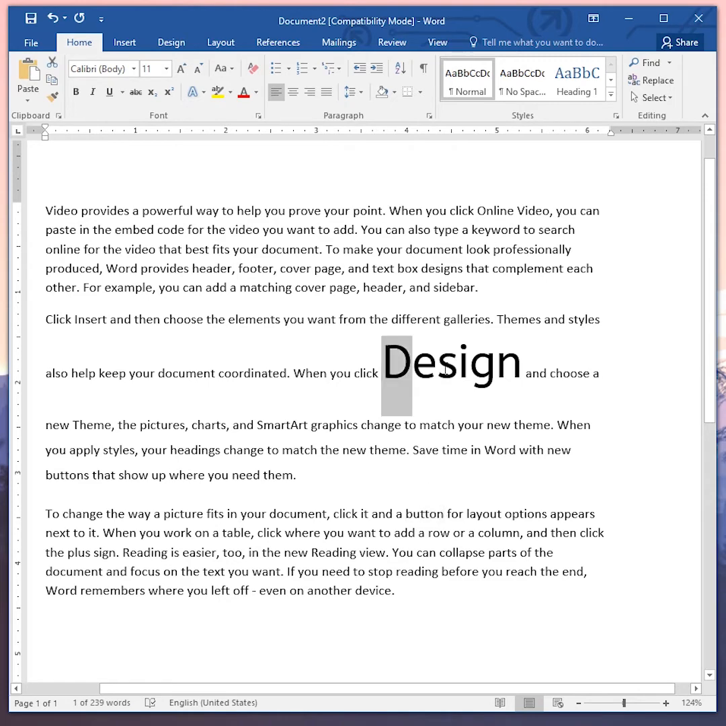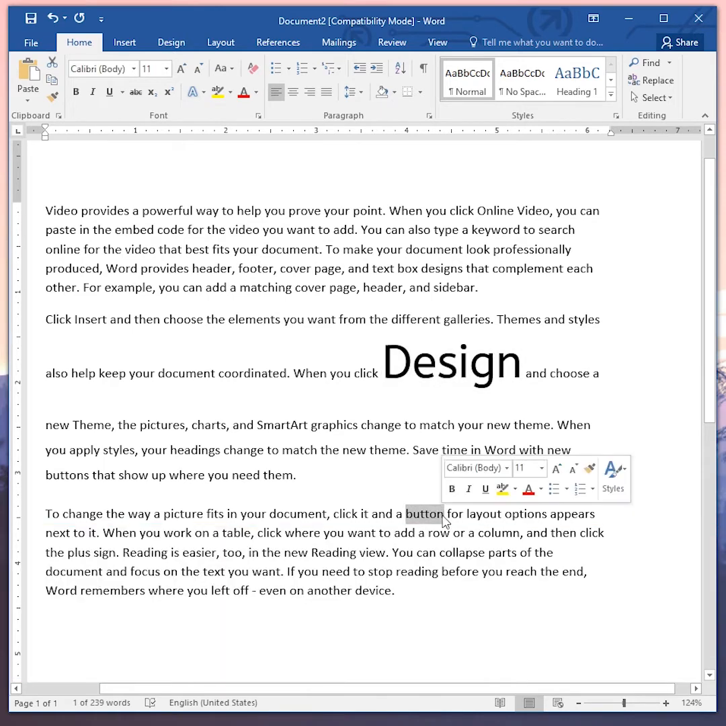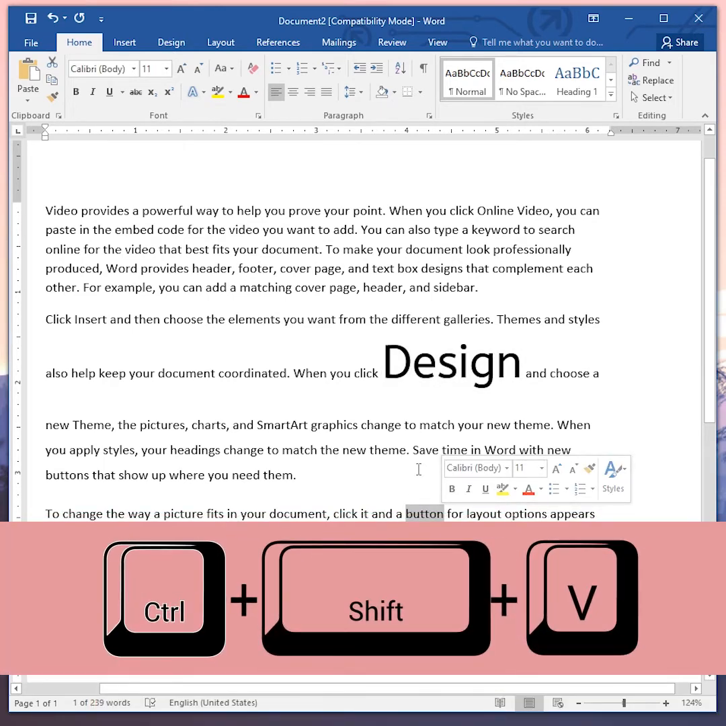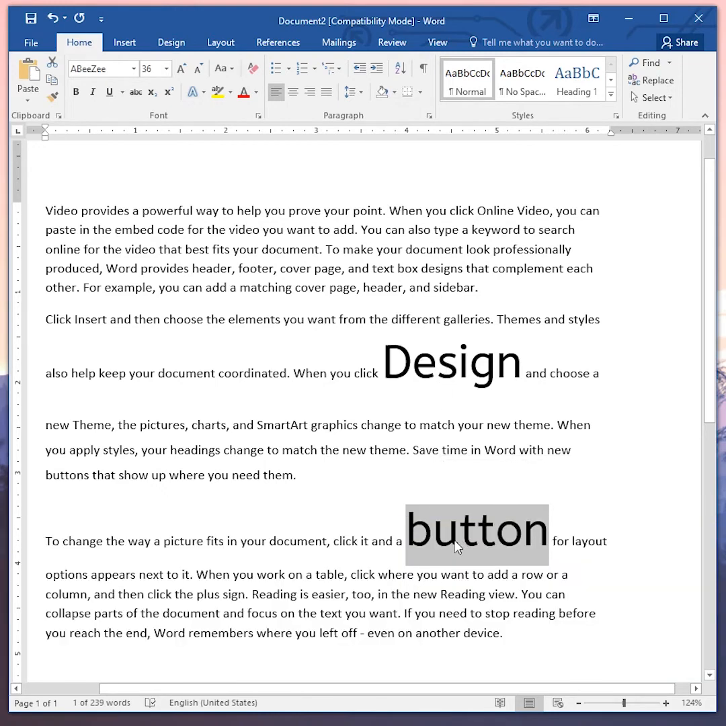First I'm going to select the design and press Ctrl plus Shift plus C, that is the format painter copy option, and now I'm going to select the button. Now I need to paste using another shortcut, that is Ctrl plus Shift plus V. This will automatically paste the font and font size to these words.